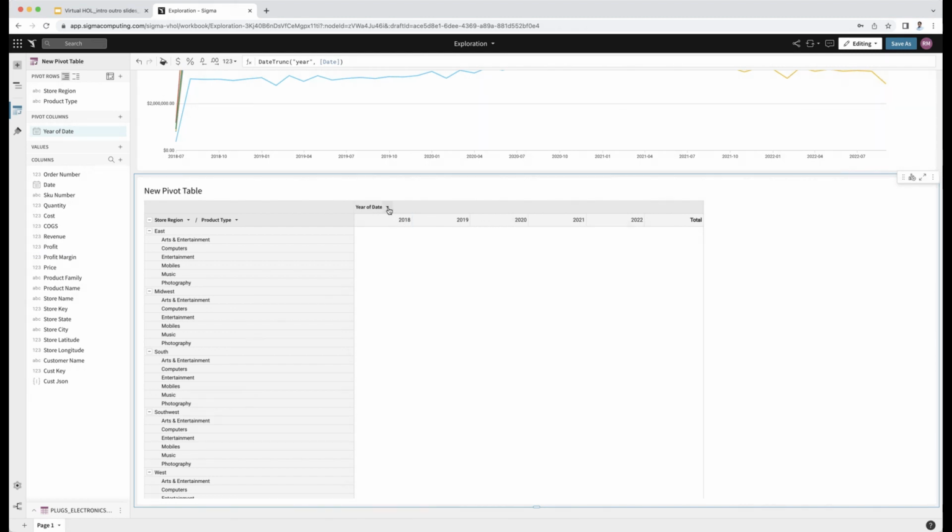So we'll start by dragging a couple columns to our pivot row section. First, we'll start with store region, drag that up to our pivot rows, and that will populate our pivot row column here. And then let's also drag product type up to our pivot rows. And that will break out our highest level of grouping into our lower level of grouping, which is product type.